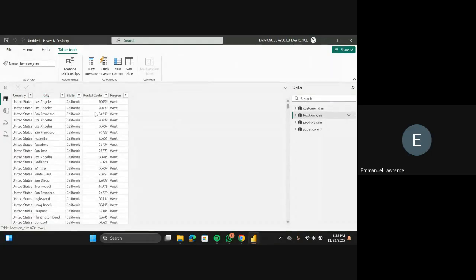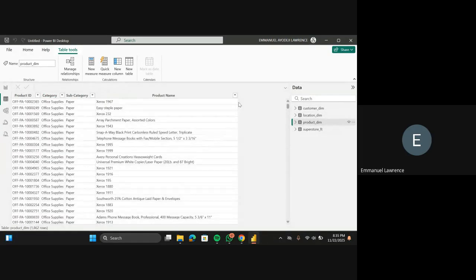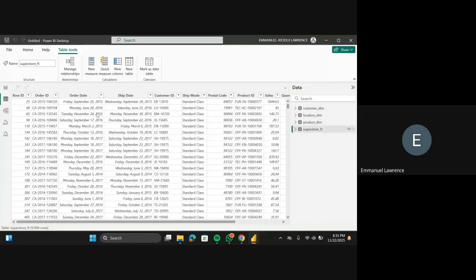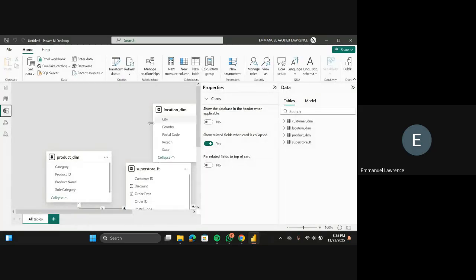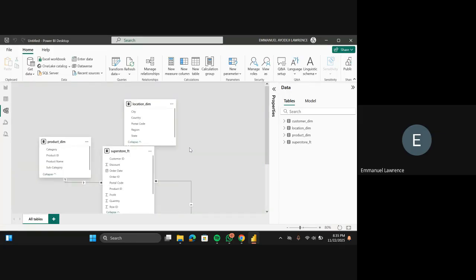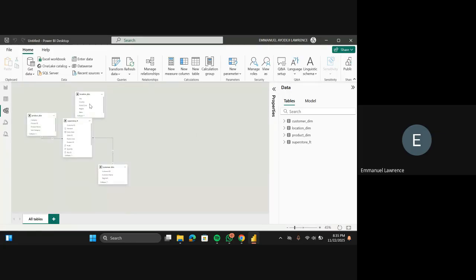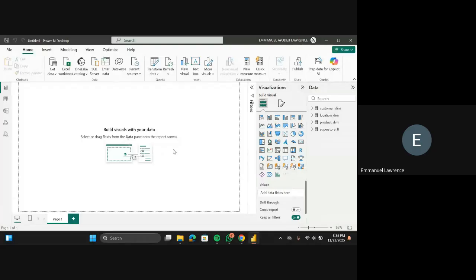My customer data contains customer ID, customer name, segment, everything created in Power Query. This is everything now in Power BI. And then this is my product table, and this is my fact table. Power BI automatically created the modeling for me, but before I go into the modeling section, I'm going to create a calendar dimension table.